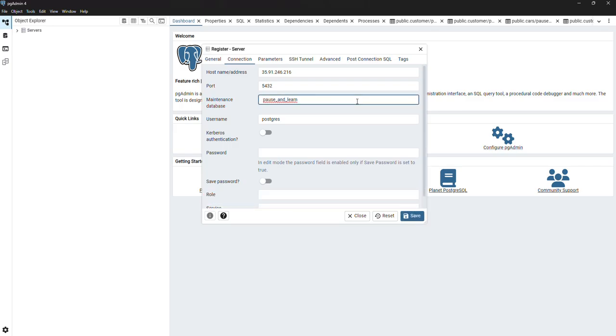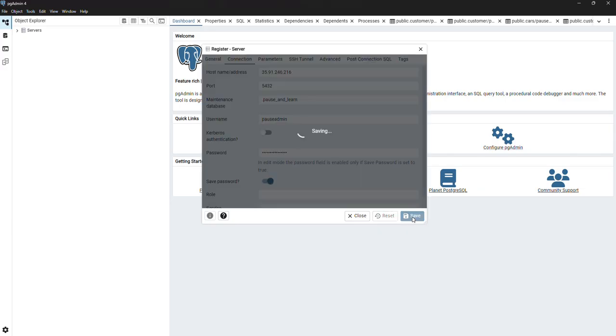Then copy this, go back to your PgAdmin4, paste, and then type the user. We created a user called Pause admin, and we are going to paste the password here. Go ahead and copy the password you created. Remember, I told you to keep the password safe, that way you'll be able to use it to access this. Let's paste the password here, and then save the password. You need to save this password so that you are not prompted for it the next time you want to access your database through PgAdmin4. All right, let's save it.